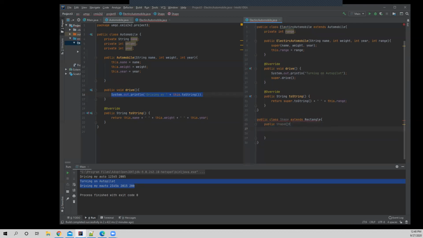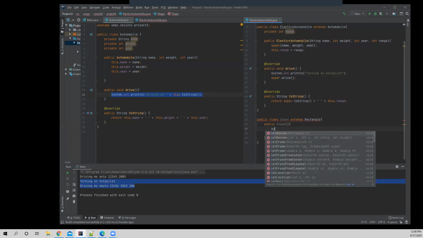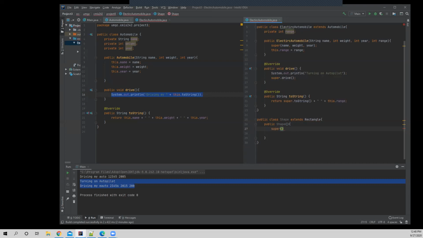Well, then how do we set the position of the shape? Rectangle is the superclass, right? We need to call the superclass constructor just like we did here. It's called the superclass constructor. You can look up the documentation for a rectangle, but here are the ways you can initialize a rectangle. You can take another rectangle as a parameter. You can take the x, y, the width and the height. You can take the width and the height. You can take a point and a dimension. Those are all the different variations you could use.